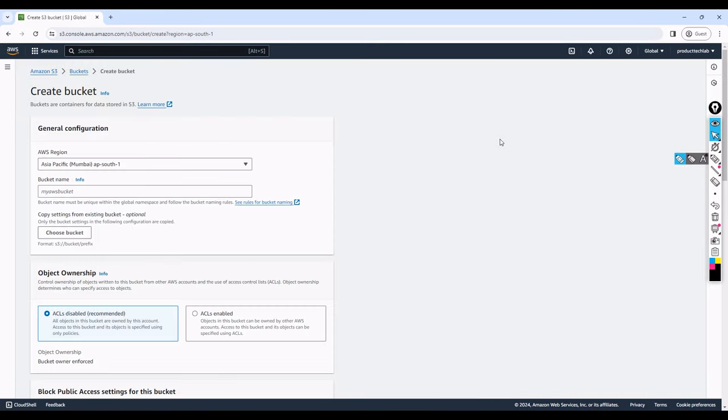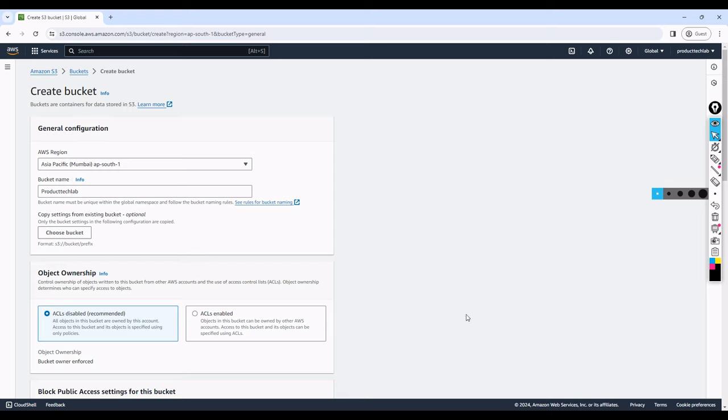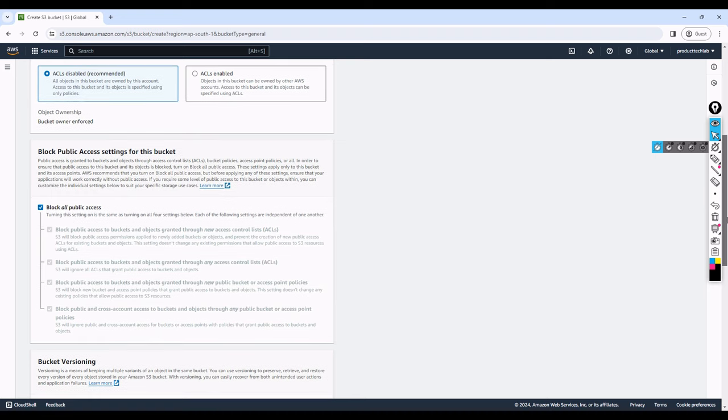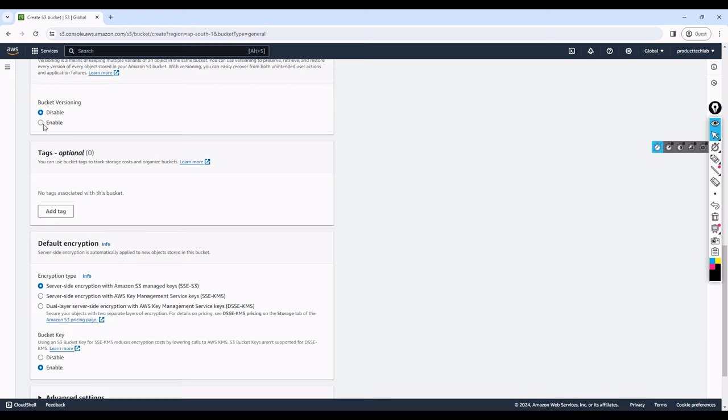If you create a bucket, you choose the region and the bucket name. I put Producttechlab. The bucket is empty, nothing is required as of now, so just click on cancel. ACLs disabled or ACLs enabled: if you require any kind of access list, that can be done. Bucket versioning can be enabled or disabled. If you require versioning for the public sector you can disable it, or enable it if required. This is dual-layer, server-side encryption.